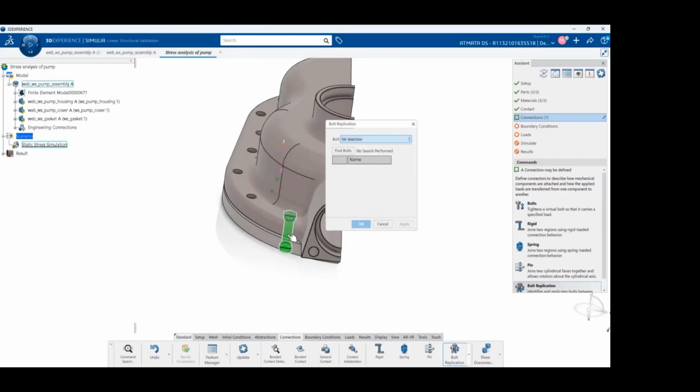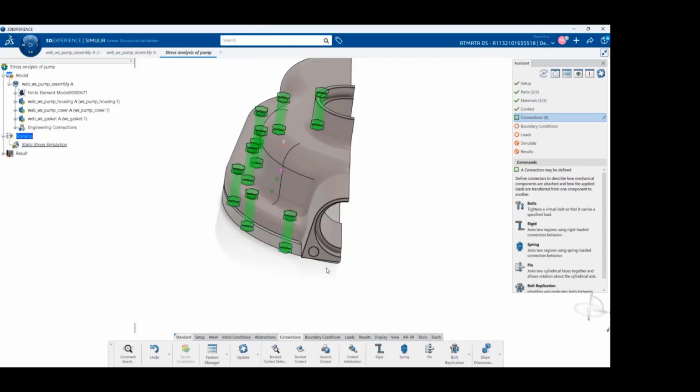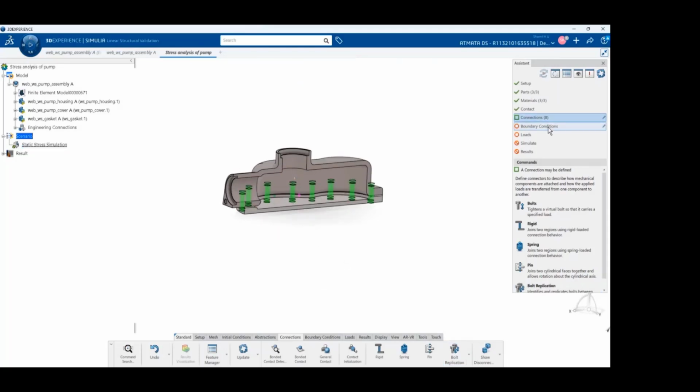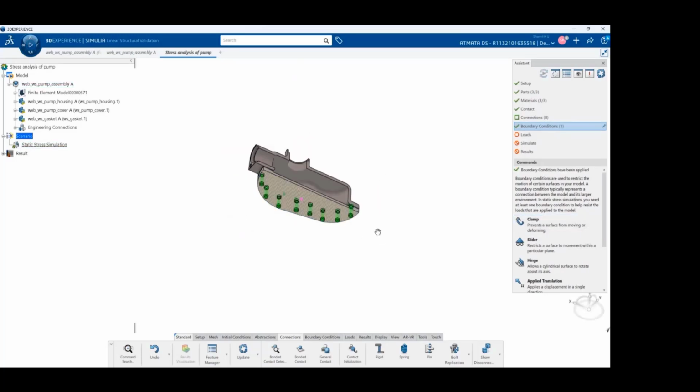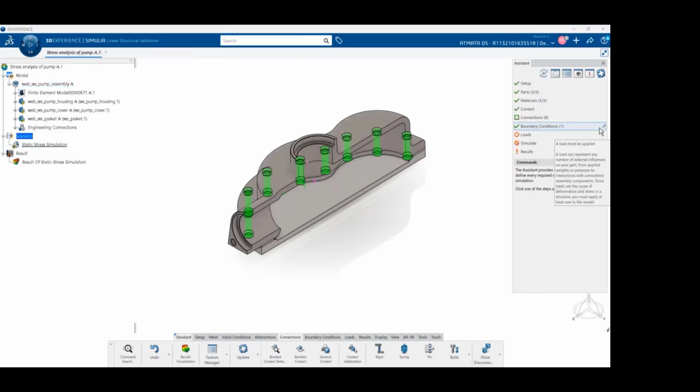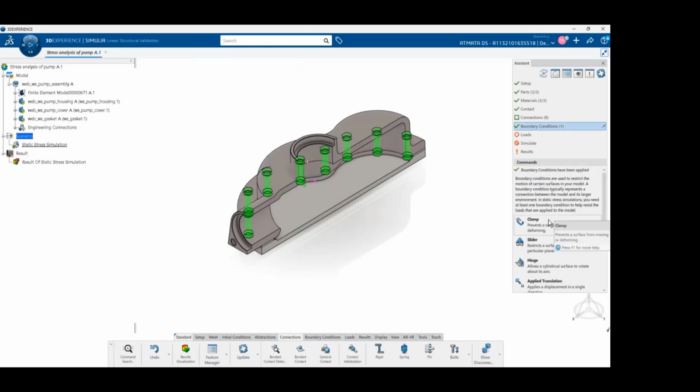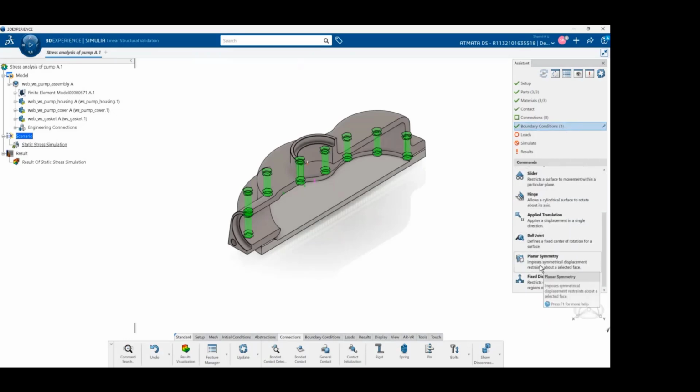So you have an option called bolt replication. Just select that and choose the bolt. Automatically it will create all the bolts within this one. Once you have that, straight away you have to define your boundary condition, so where it is fixed. And I'm just going with a planar symmetry again.